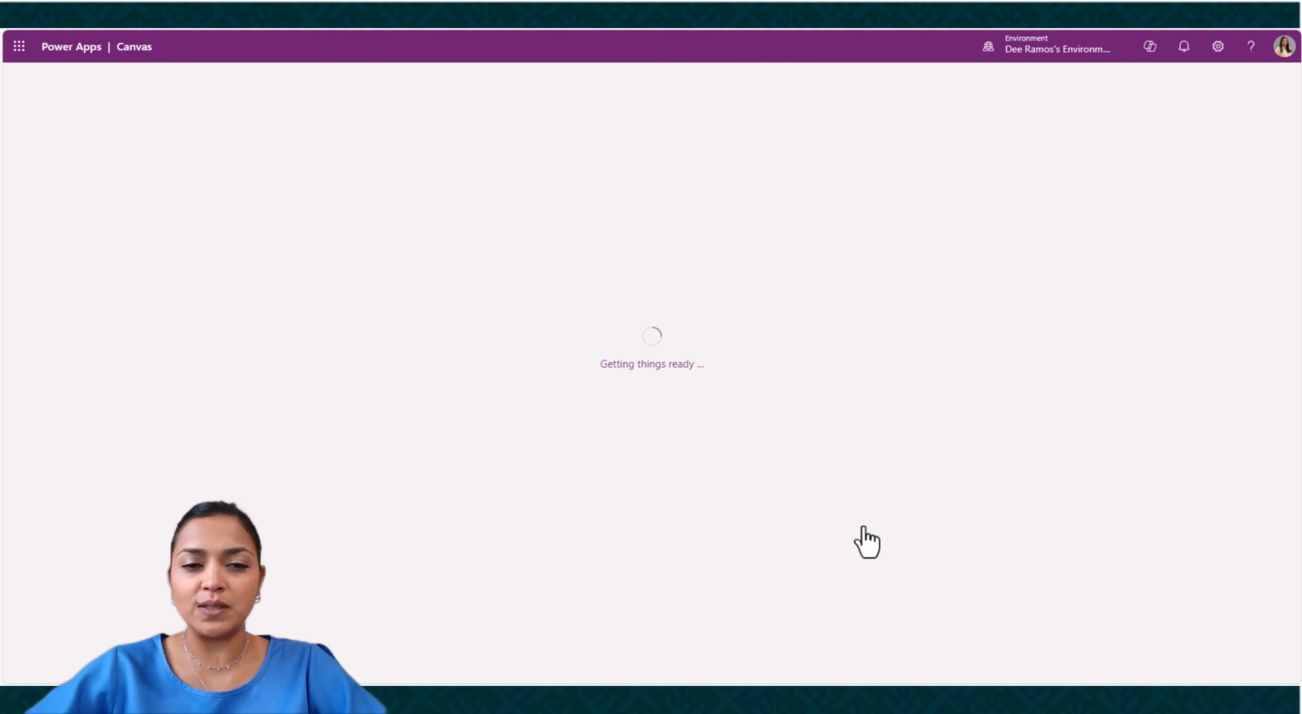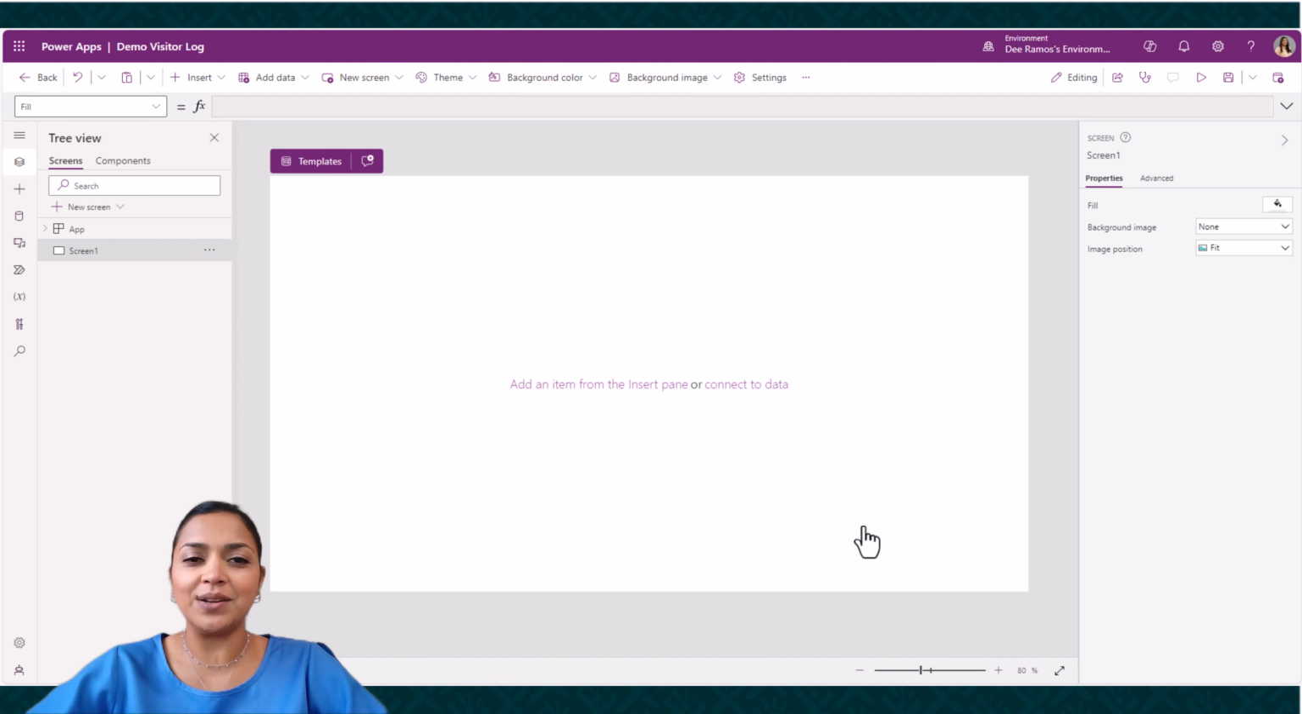This is going to take a few seconds to load an app, and here is our app, and we've got one screen. Here on the left, we have the tree view, and we have our screen named as Screen 1. We'll click on the ellipses, and we're going to rename this to home screen. It is best practice to rename all of the items that are on our Power App here.